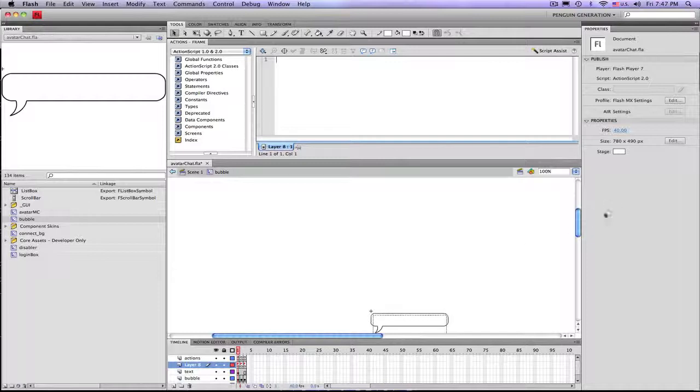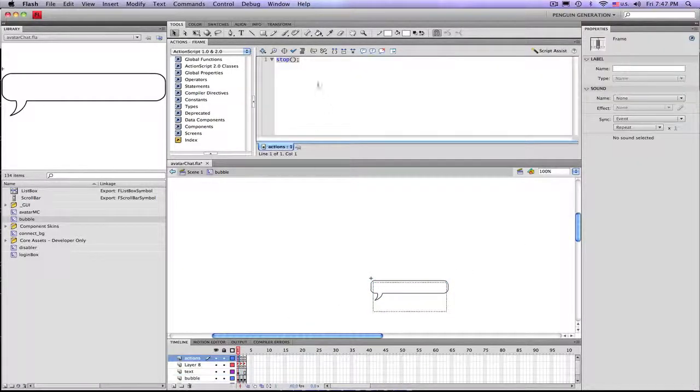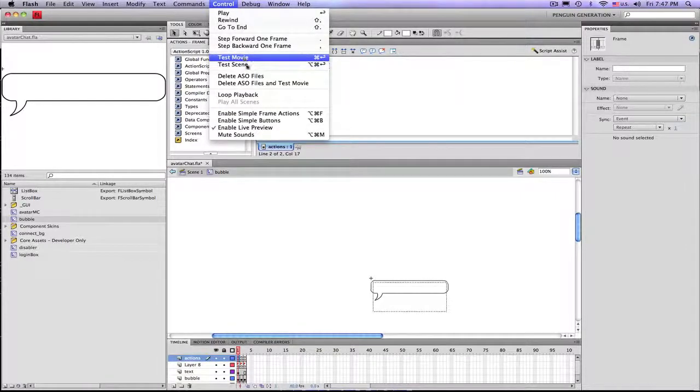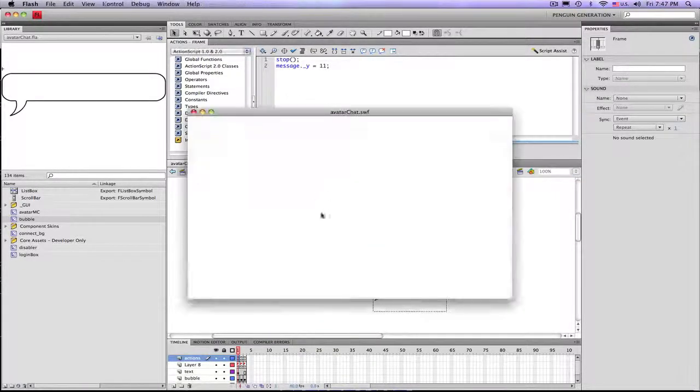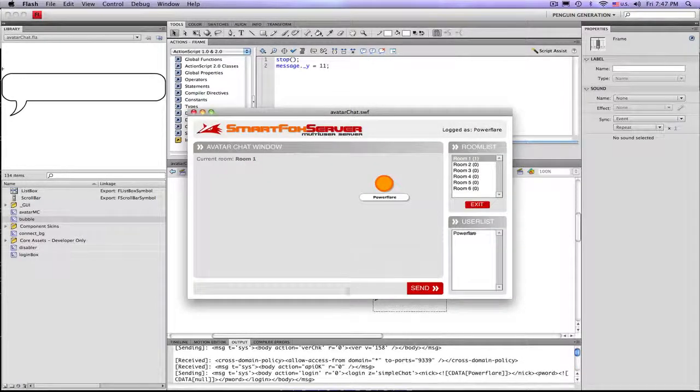Yeah, but here I'll show you what I do. I just check for the y-axis, and then just added in here message._y equals 11, and that goes along with the ones that are on the other frames. And now I'm going to test it again, and you'll see that it should work, hopefully. Yes, it does work.